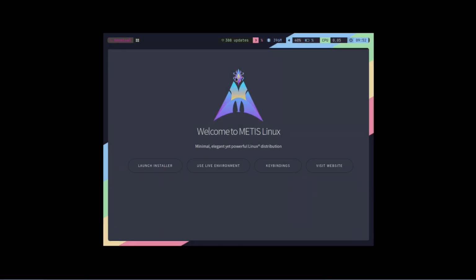Welcome back, everybody. On today's episode, we will be taking a look at MetisLinux, an Artix-based DWM suckless distro. This distro is not a distro that I would recommend to new users.